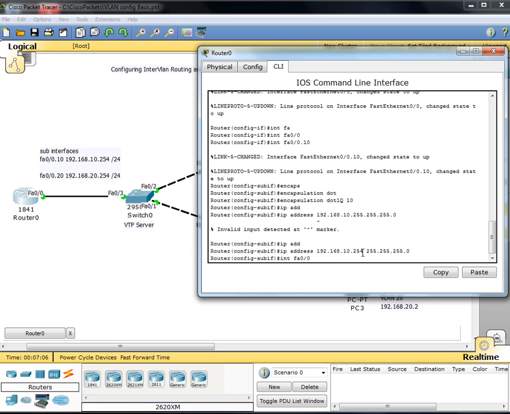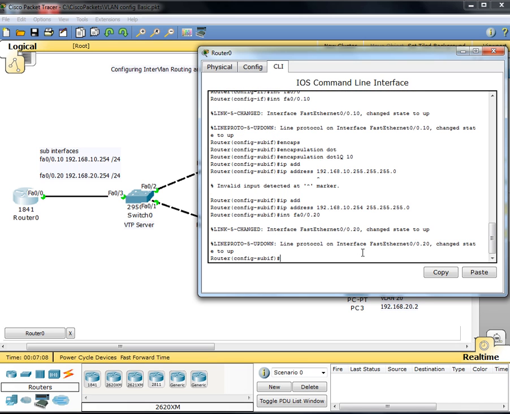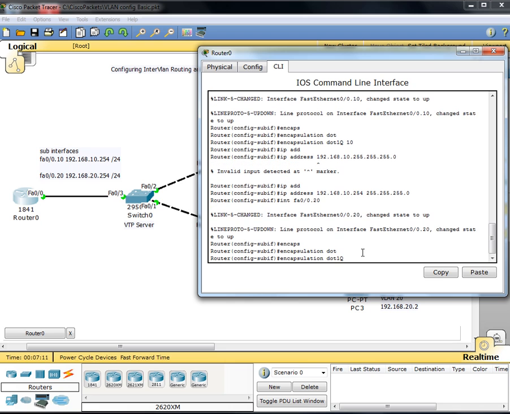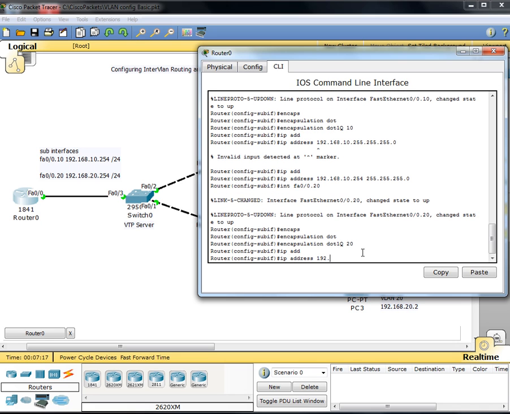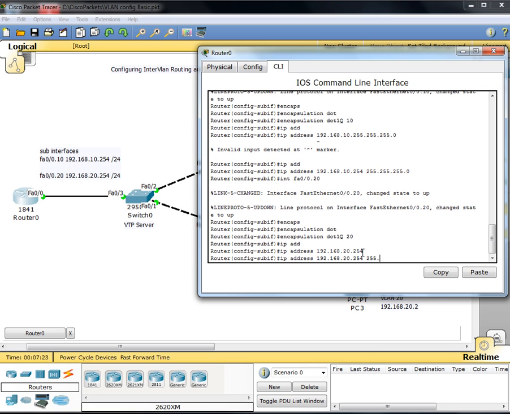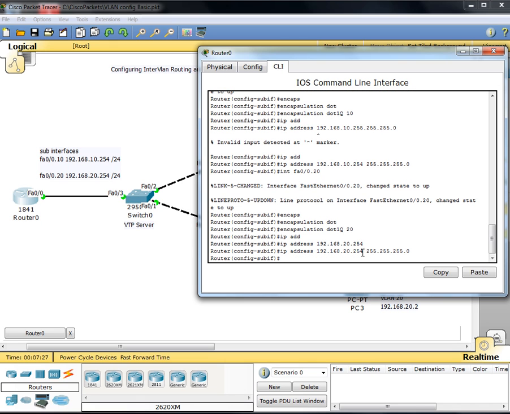Instead of VLAN 10, we're going to set this one up as VLAN 20. Set up the IP address. Oops, I can't type. All right, so that's set up. Let's go ahead and verify our configuration. Just type in Control-Z to exit out completely. And just do a show run here.